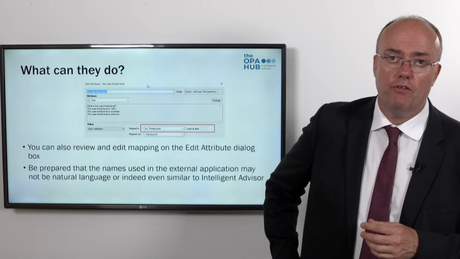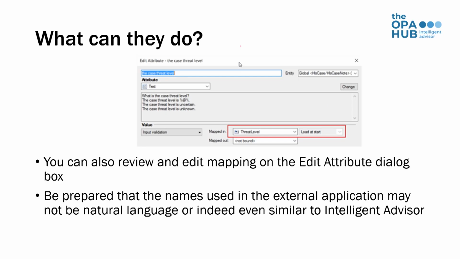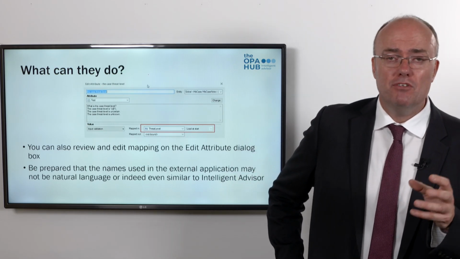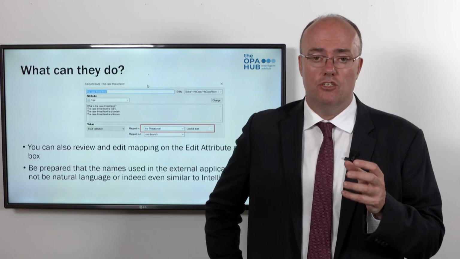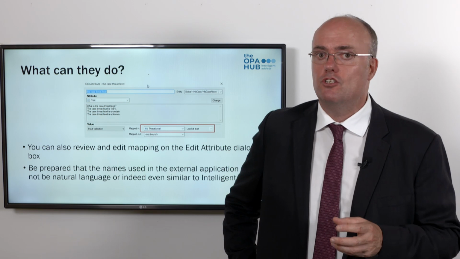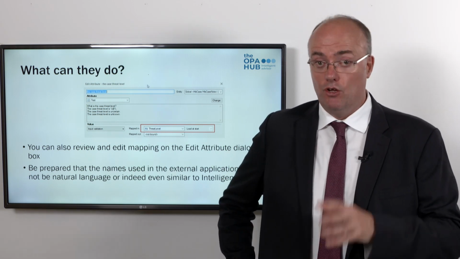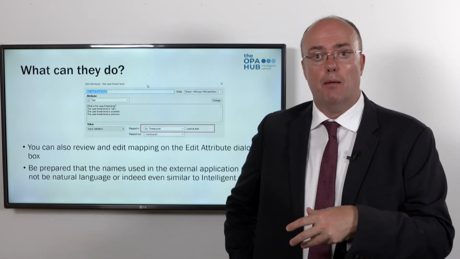And as I showed you briefly, each individual attribute has its own mapped in and mapped out selections. So you can go through each of your attributes if you've already created them and map them to individual fields in the external application. Be prepared that the names that you see in those drop-downs are not in the same format as Intelligent Advisor, because you're not in Intelligent Advisor. When you're looking at that drop-down, you're looking at the data model of the external application.